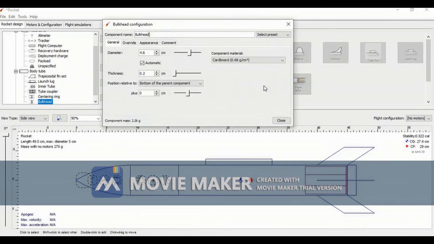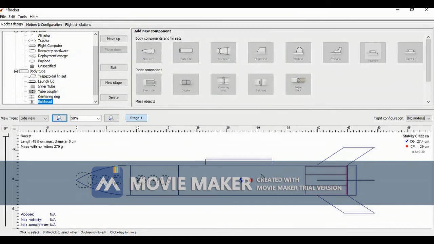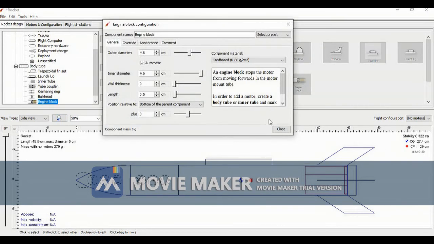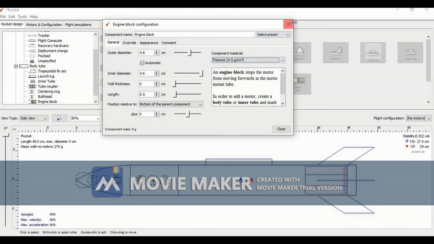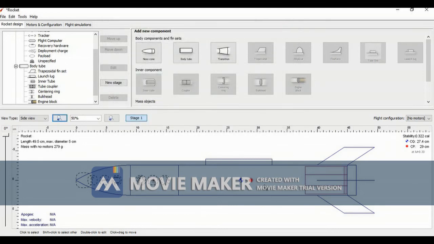Now let's put the bulkhead, and the bulkhead, I think it's okay. It will be at the last only. Okay, so now let's come here. Now let's put the engine block at the end only, and its inner diameter length should be, I think, 1. No, I think it's a little bit more. Now for the component, because the motor is the main thing, we'll obviously make it of titanium. Now we are done with many things.